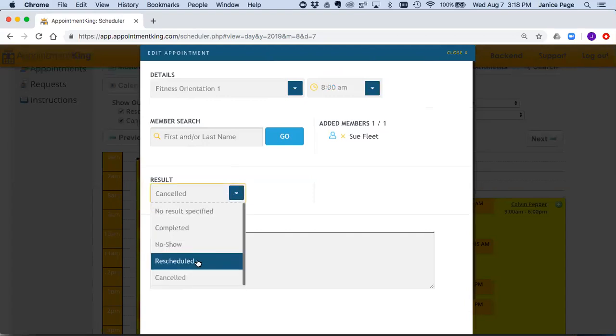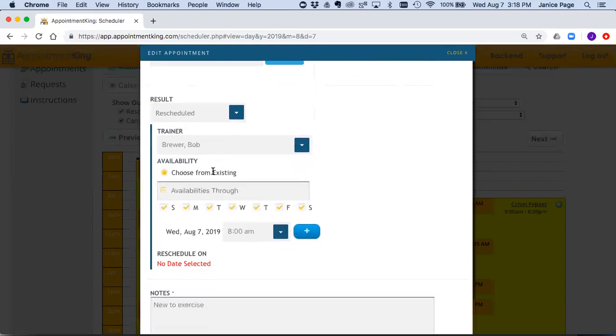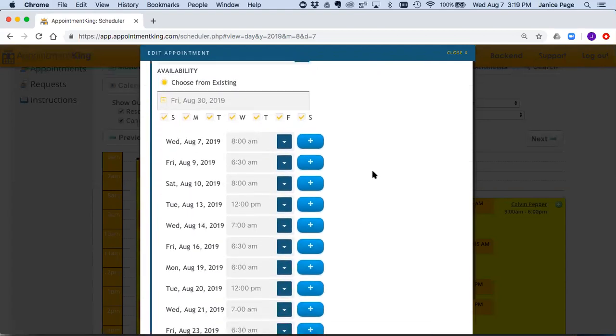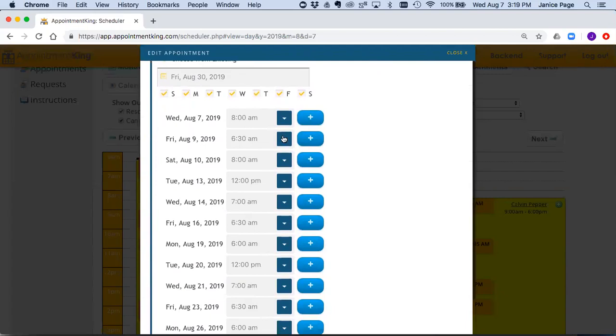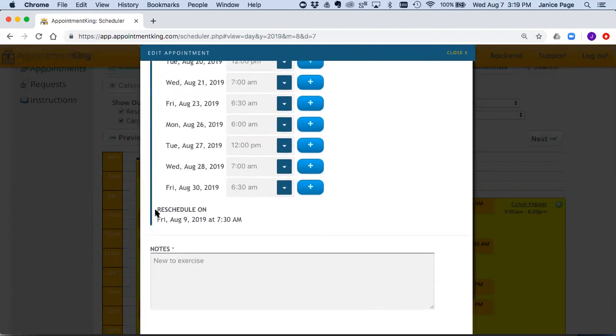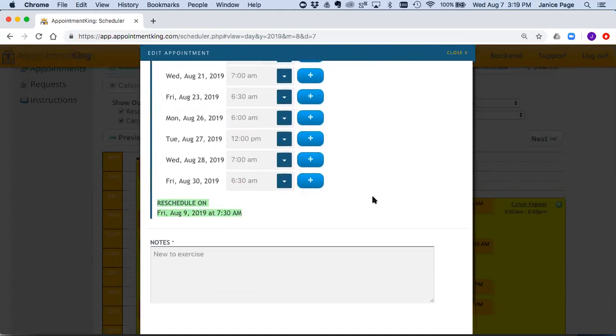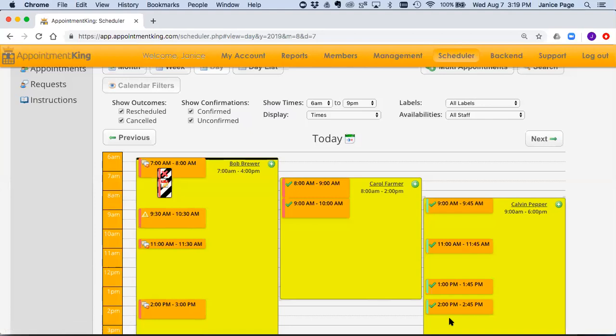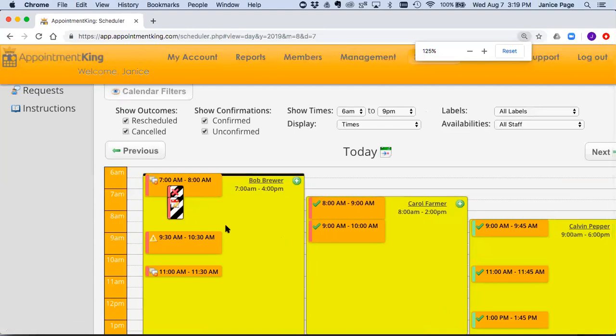Now, for this example, we're actually going to reschedule. I'm going to keep it with Bob. And let's just say I want to see all of the times and dates that Bob has available between now and August 30th. And I'm going to say, oh yeah, August 9th works for us, but can we do it at 7:30? I'm going to click on this little plus sign to add it. And it tells us down below, rescheduled on Friday, August 9th. If I want to add any additional notes, I can. When I click on submit, it's going to take this appointment and move it over to Friday, August the 9th.